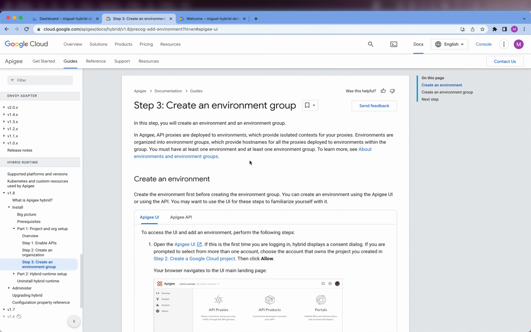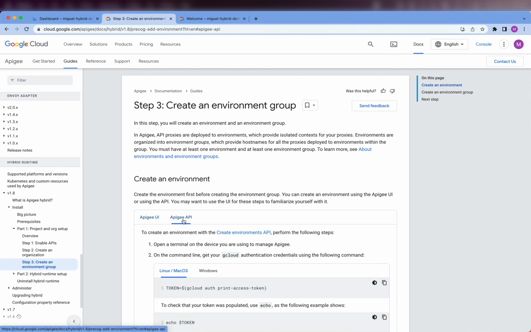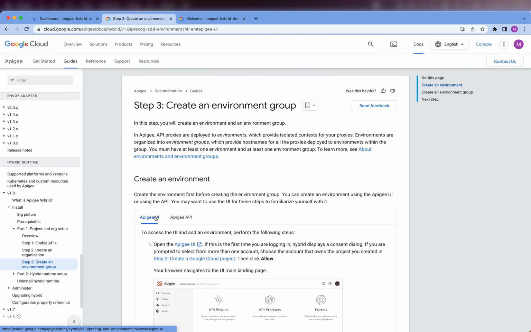Now let's go ahead and create an environment group and an environment that we're gonna put in this environment group. The documentation here gives us 2 flavors or 2 ways of doing this. We have the Apigee UI and the Apigee API. For this video, let's use the Apigee UI since that's going to be a little bit faster. Let's go ahead and jump into the control plane and do that.